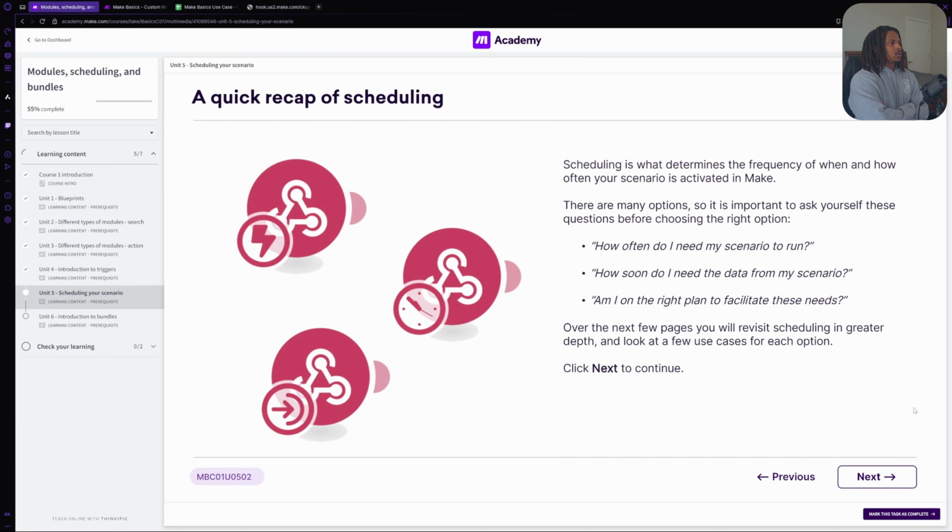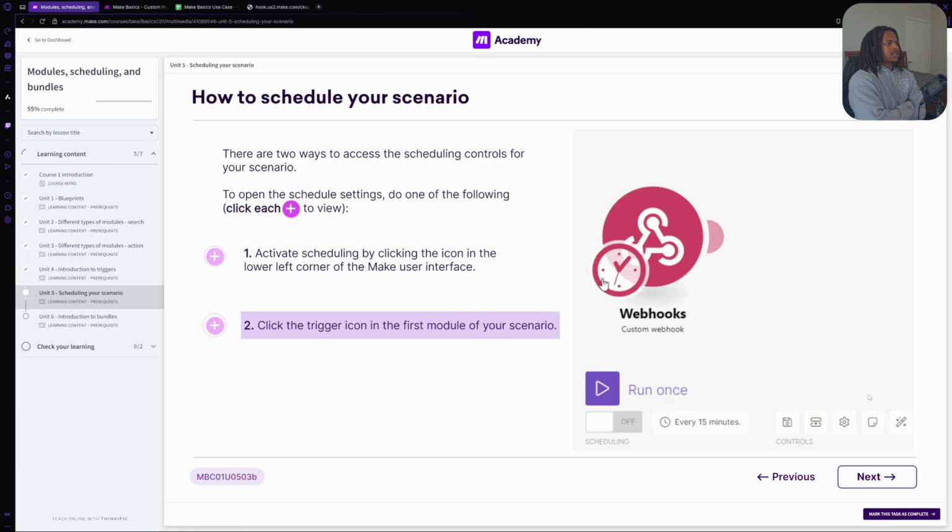Click next. A quick recap of scheduling. Scheduling is what determines the frequency of when and how often your scenario is activated in Make. There are many options, so it's important to ask yourself these questions before choosing the right option. How often do I need my scenario to run? How soon do I need the data from my scenario? Am I on the right plan to facilitate these needs? Over the next few pages, you will revisit scheduling in greater depth and look at a few use cases for each option.